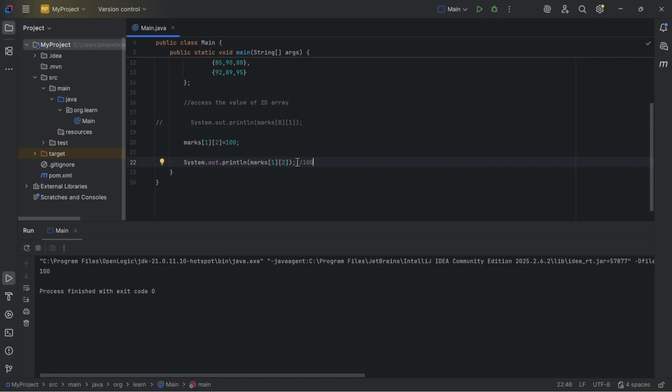Now we'll comment. Now I want to traverse using nested loops. Traverse in the sense I will print all elements, all marks for both the students, for all subjects. So for that we will use nested loops.